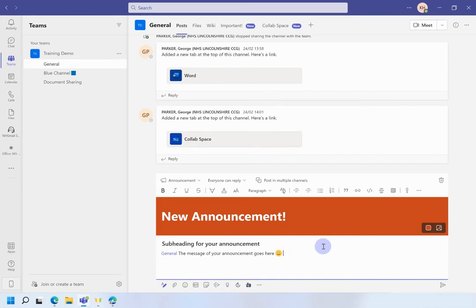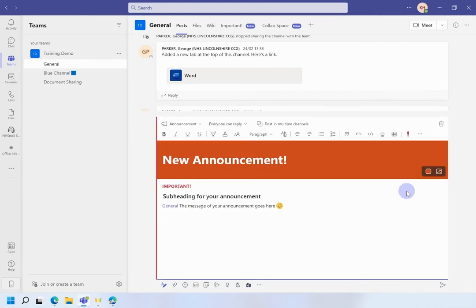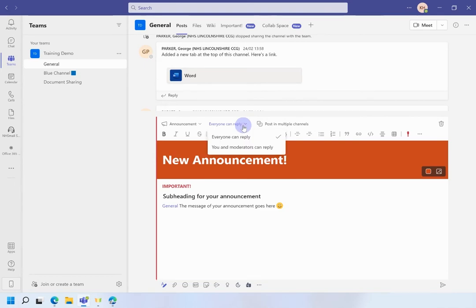A couple of other things that you can manipulate. So you can see here, you've got all of these different formatting options, which you'll have for messages as well, not just announcements. But I can also mark my announcement as important. So again, the same way you can mark messages as important, but having that headline box for the announcement as well just makes it really stand out. I can also manipulate whether everyone can reply and respond to my announcement or not. So everyone can reply, or you and moderators, and that means anyone who is an owner within this training demo team can reply.